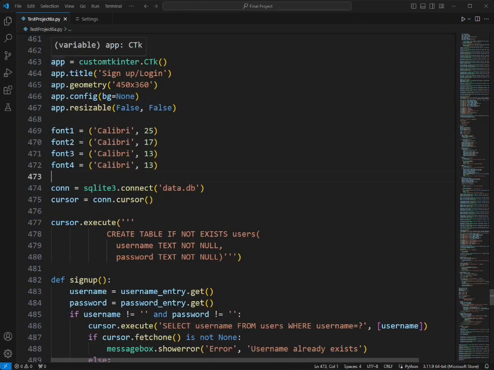Now let's move on to this part of the code. app equals customtkinter.CTk. This line creates the main application window using customtkinter, which is the enhanced version of Tkinter. app.title sign up or login. This will set the title of the window to sign up or login. app.geometry 450 by 360 pixels. This will set the dimension of the window to 450 pixels in width and 360 pixels in height.